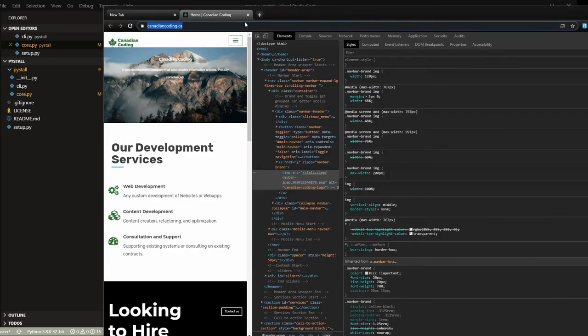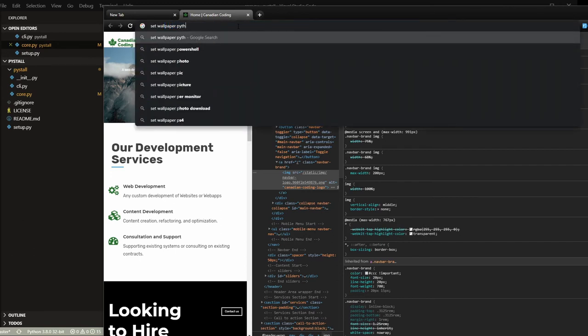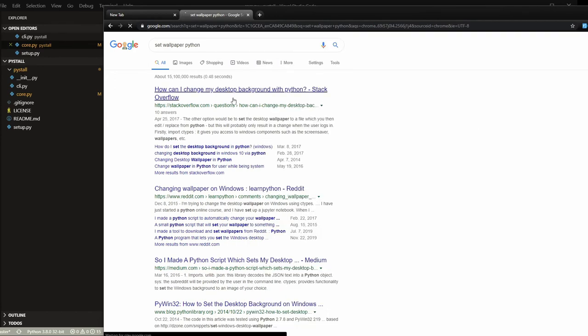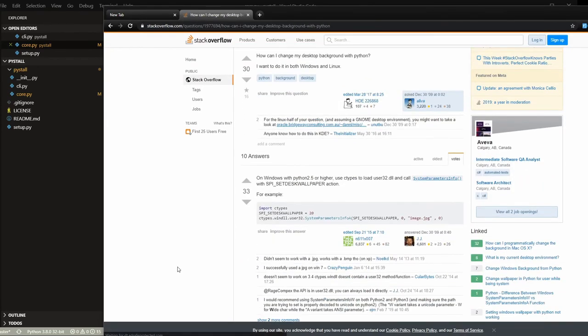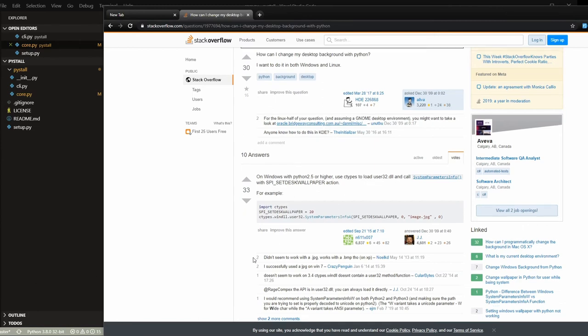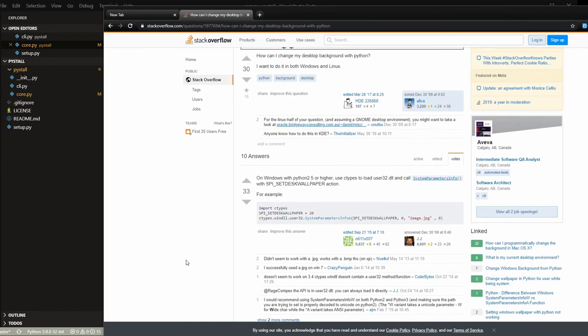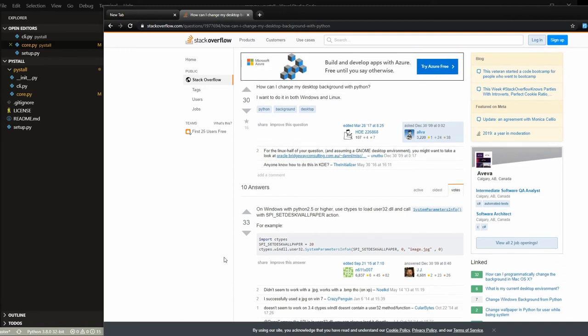Is there an easy way to set wallpapers in Python? I assume there's a syscall. Is there like an easy way of doing this? Oh god. Okay. Is this specific for C? Or for Windows? Oh, does this change for every desktop environment? Oh, dear God. Okay.